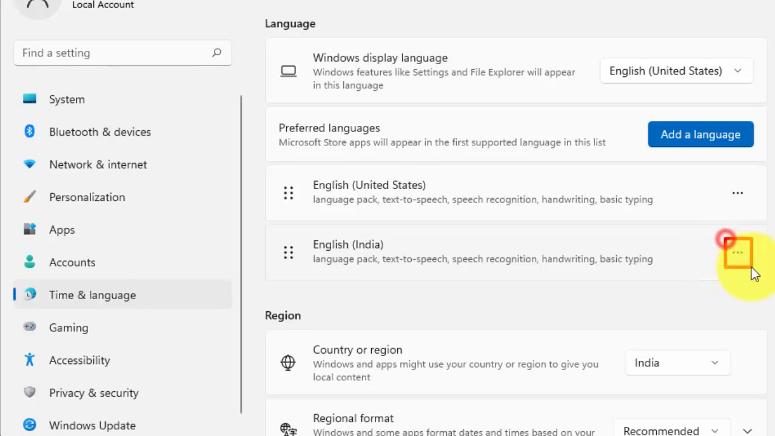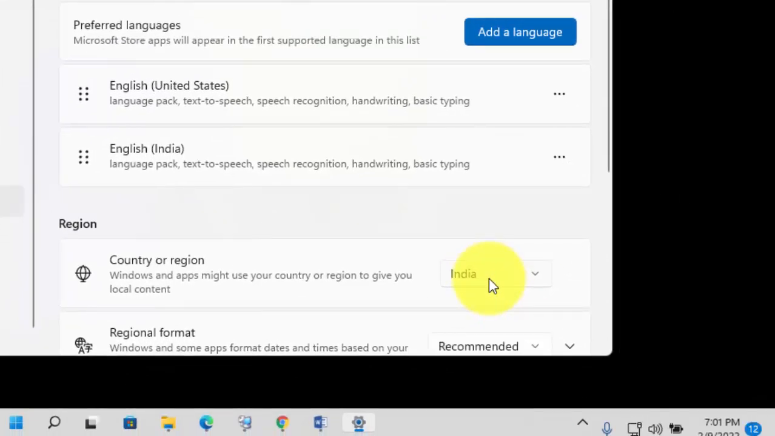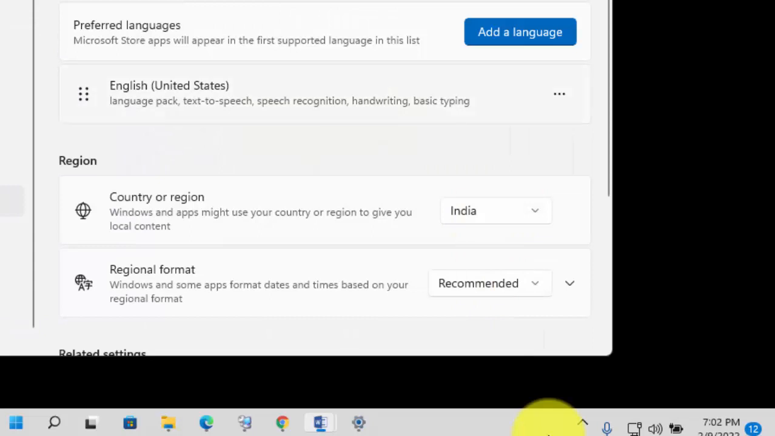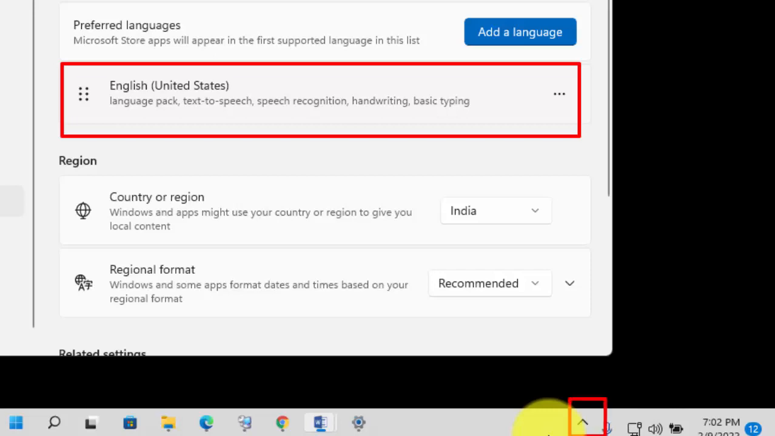Click here. Now click on Remove. Now you will see once language option removed from here, it will be removed from taskbar also.